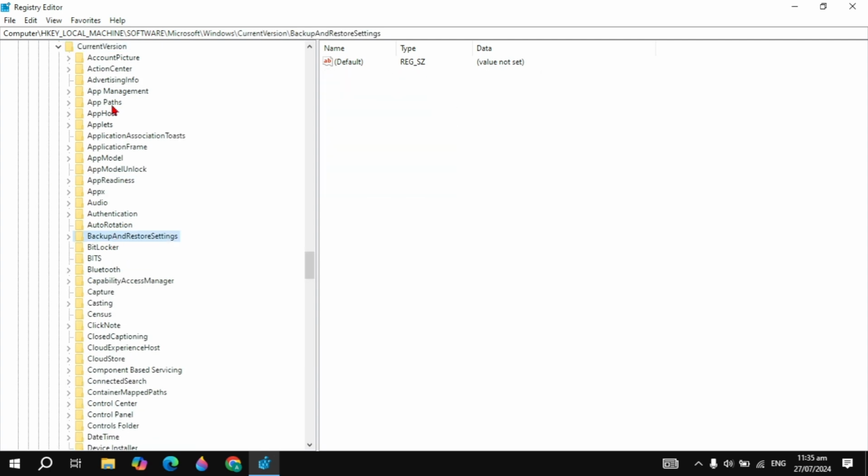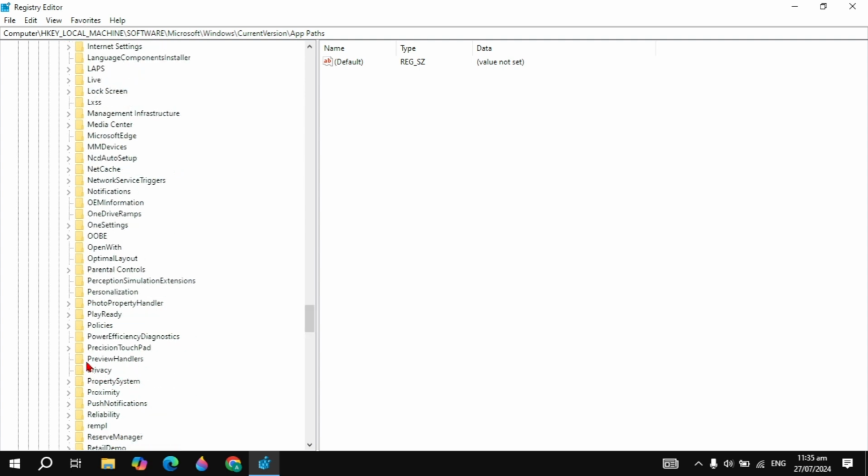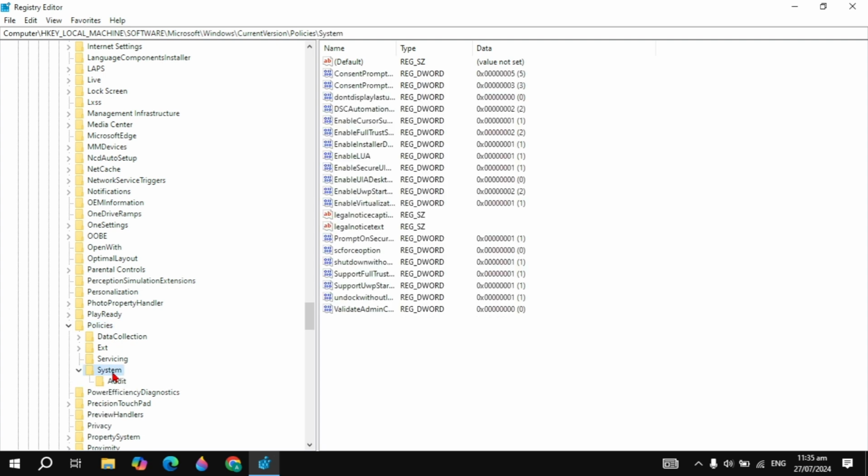So you can expand it and here you have to search for Policies. Keep scrolling down until you find Policies, and when you find it just double click on that. Here you will see System. Just click on that and here on the right hand side you have to look for EnableLUA.